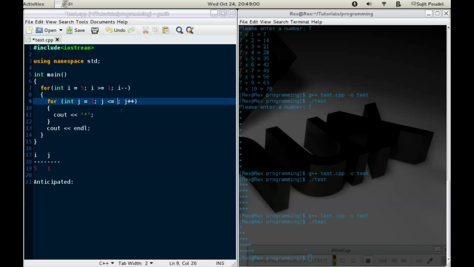Let me make it to I, not to 3. All right, anticipated is going to be, so j has to loop until it is less than or equal to I. So I is 5, j starts at 1, so basically it's going to have 5 stars right there. All right, it goes here, decreases I, makes it 4.